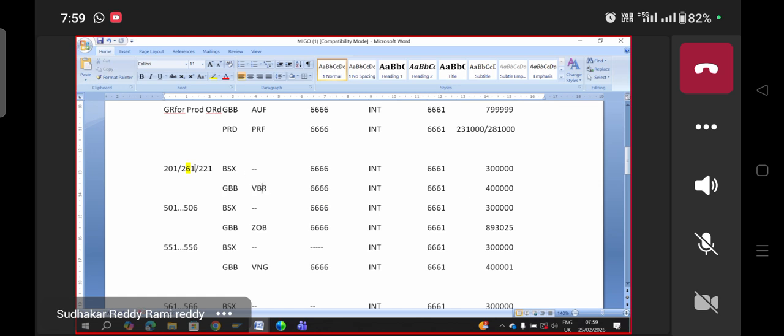But if you want to see a different GL account for production consumption value with 261, then for 261 GBV VBR, you can still change the account modifier. You can assign for 261 GBV, in place of VBR, ZBR. Then for GBV ZBR, instead of this GL account, you can assign 420 or some other consumption GL account.